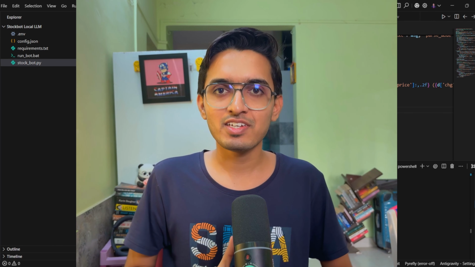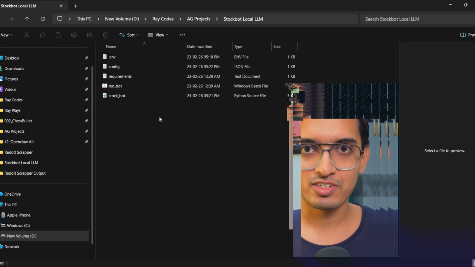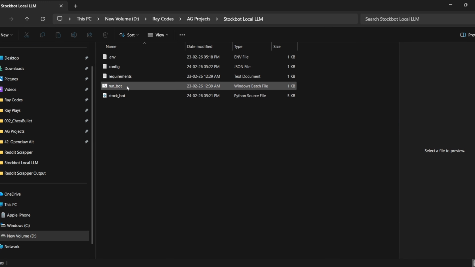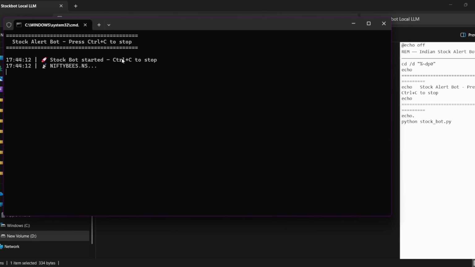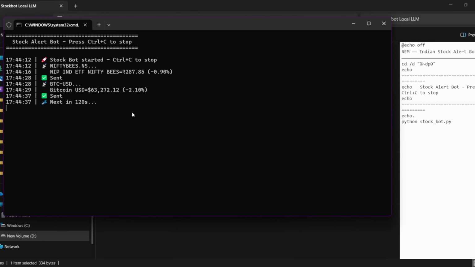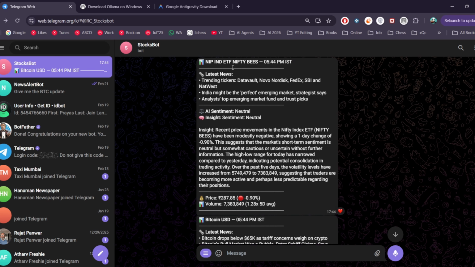So now every file is created, we'll just run the bot. Go to the directory where you have defined all the files and run this run bot file. So now we see the bot has started. It is extracting the info for the Nifty BeES. It has extracted the current price and the day change. Now the message is sent for the Nifty BeES, and now for BTC all the information is captured and that message is also sent.